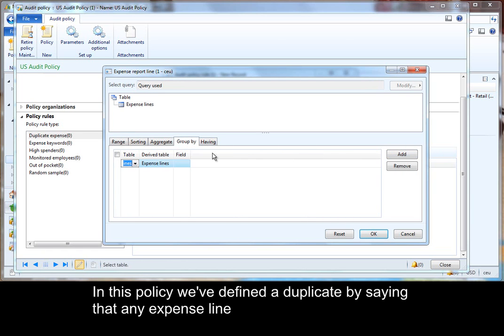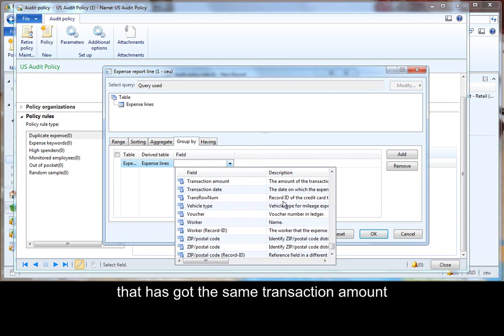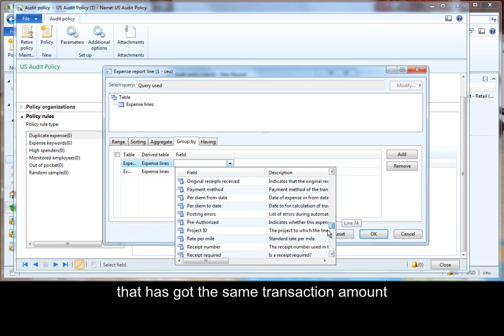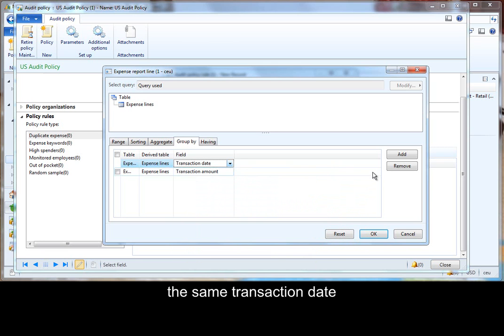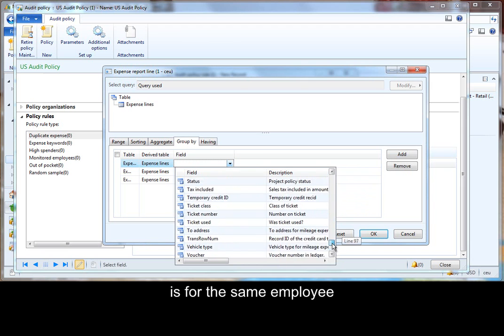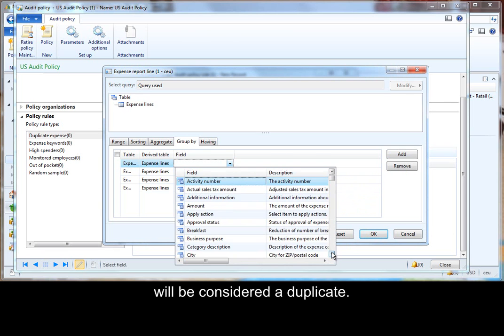In this policy, we've defined a duplicate by saying that any expense line that has the same transaction amount, the same transaction date, is for the same employee with the same expense category will be considered a duplicate.